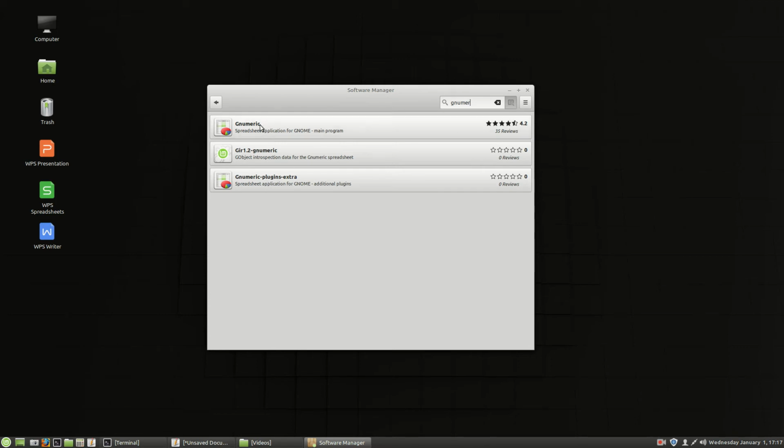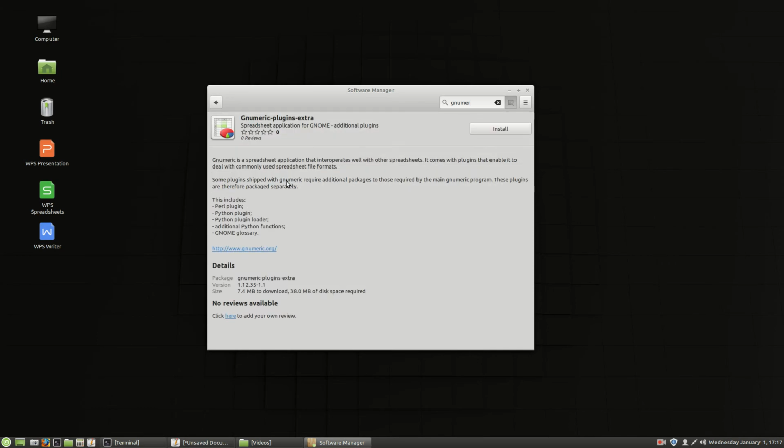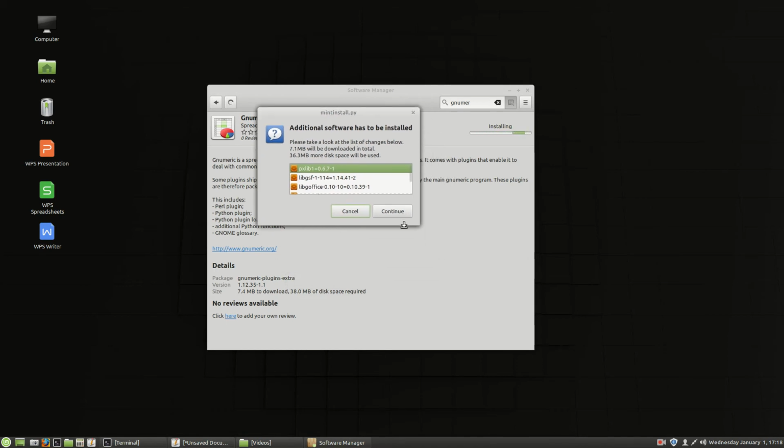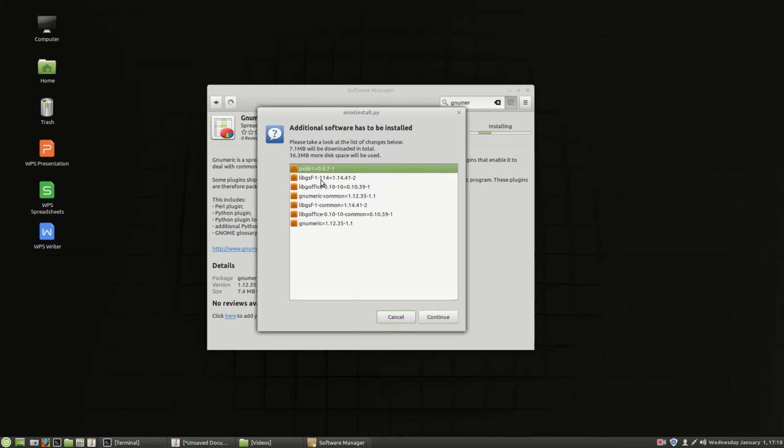So you can see we got Numeric, and we have Numeric plugins extra there. If I choose this and click that right there and I say install, then it's going to go ahead and look out there and see what kind of additional applications I might need. So it says you need all of these different things to get that. And notice Numeric is one of them. So I'm going to choose OK.